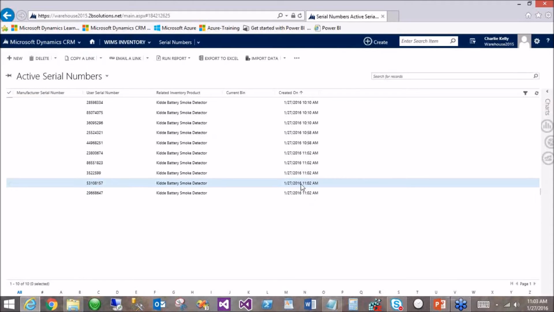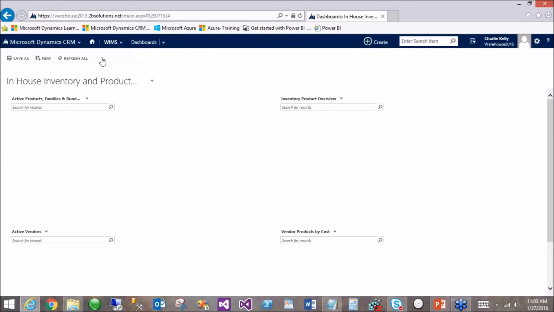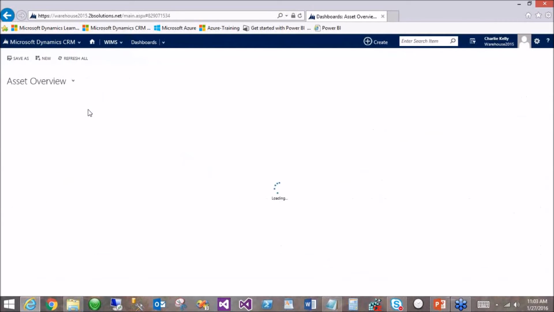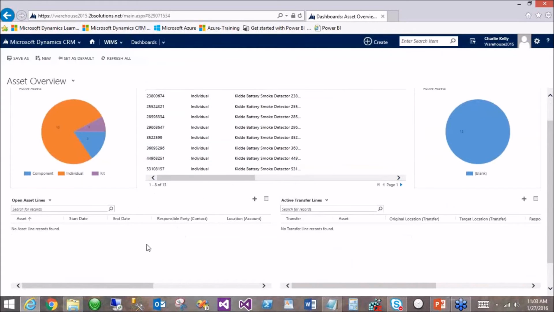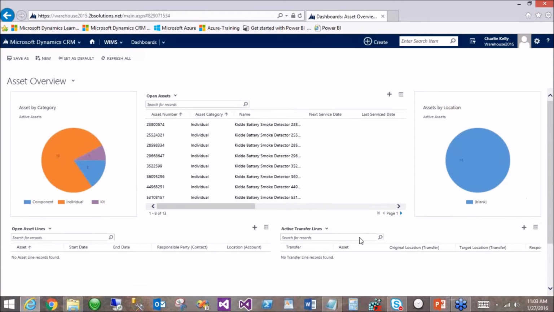So while it does, let's navigate back to the dashboard view to look at assets inside of WIMS. Here we can see the newly created assets based on the serialized items we received just a moment ago. This dashboard also gives you a breakdown of assets by location, where they're currently being stored, as well as your assets by category. If you have any assigned assets, whether that's a rental, a checkout, or a long-term assignment, they will appear here. And if you have any assets that are currently in transfer between locations, they will appear here on the right.